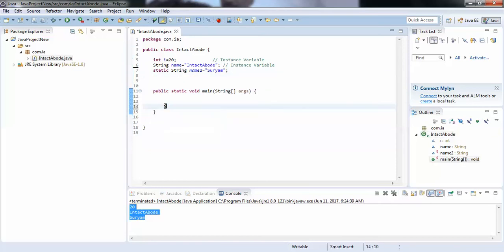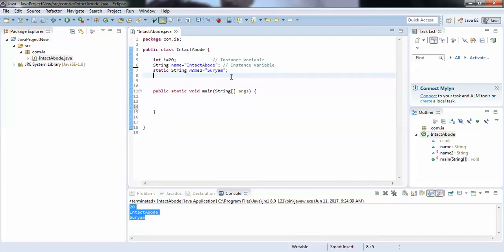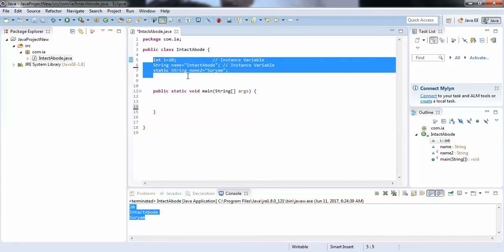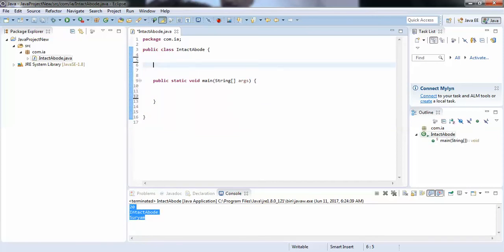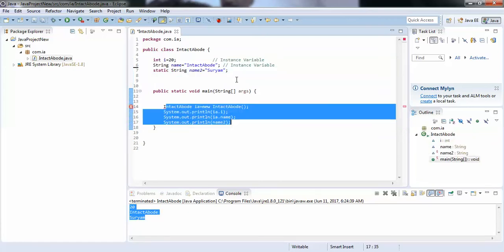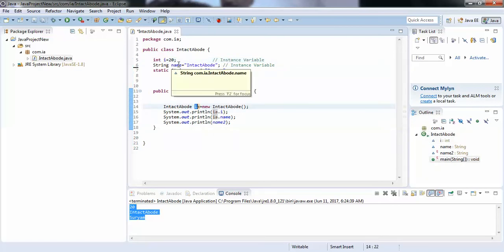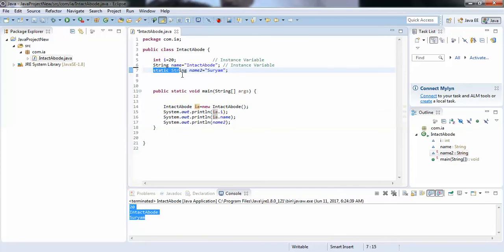Now I will go a different way. I think you have understood the difference between an instance variable and a static variable. Now we'll go with a method. I want you to remember two points here: in entire Java, to access an instance variable or instance method, or anything in a class without the static modifier, you need to create an object to access those variables or methods. For static variables, you don't need that, you just call them directly with the class name.